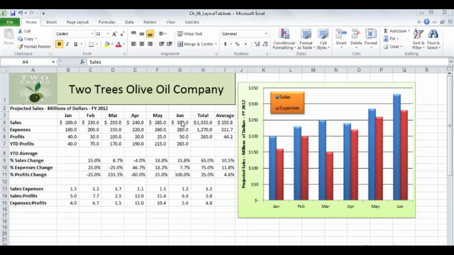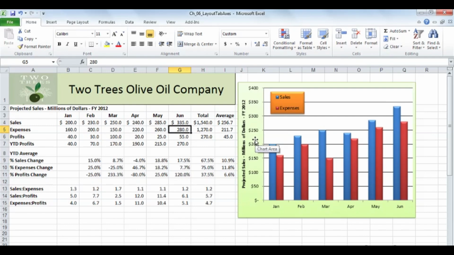I'm going to make just a small change to the data here. The June value is 330. I'm going to change it to be 335. As I press enter, watch the axis on the left side of the chart. It's currently topping out at 350. Now it goes to 400.